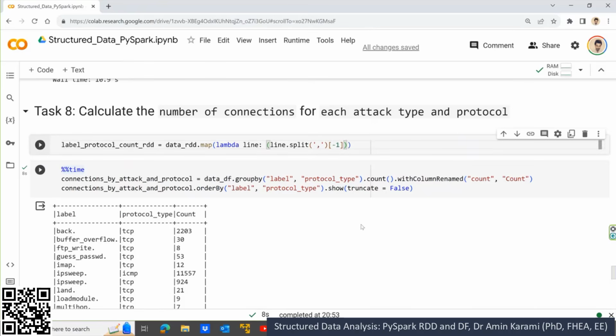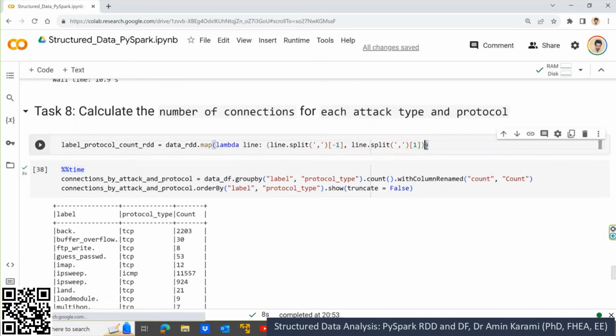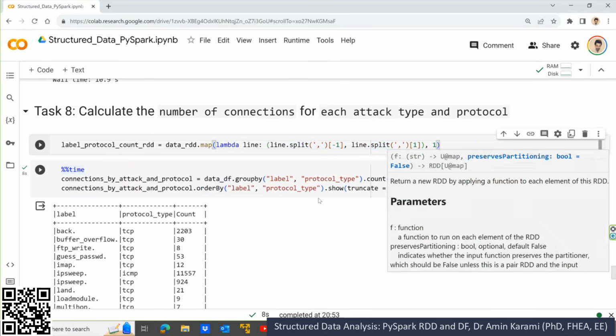Okay, so then I want to do another split, or maybe you can do a split for once. Okay, and then take it over here all together, or you can do it both together, right? Again, split and take index 1, which means the second column, which is protocol type. Okay, so get them together and add number 1 in front of it.